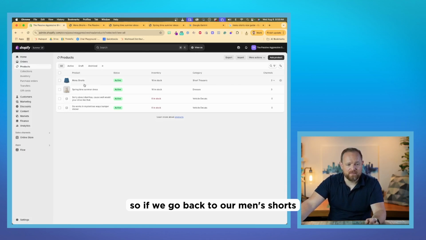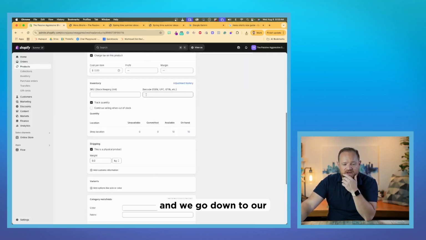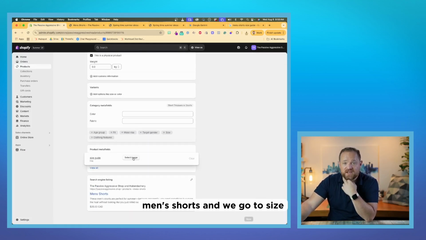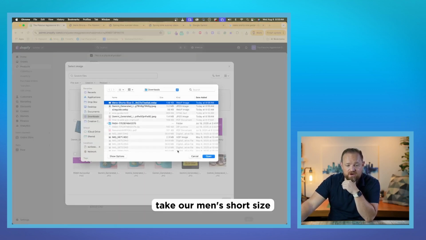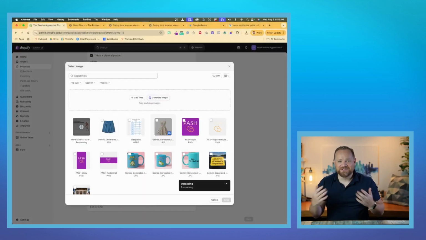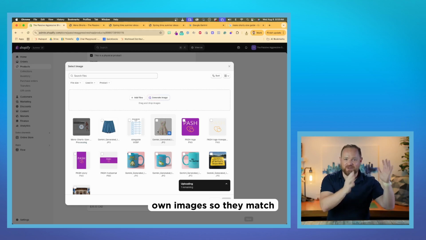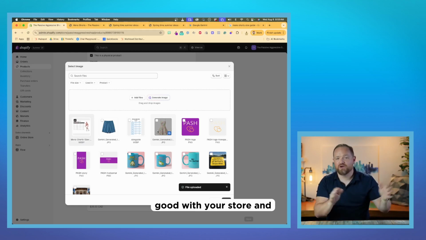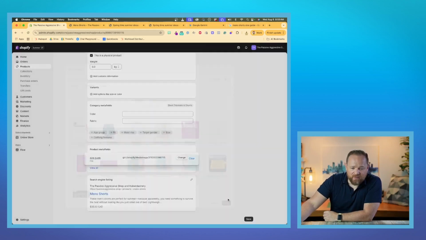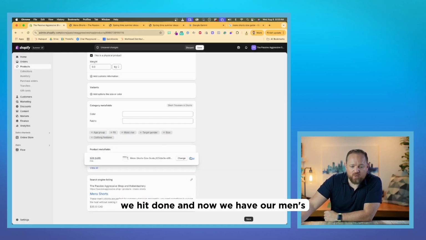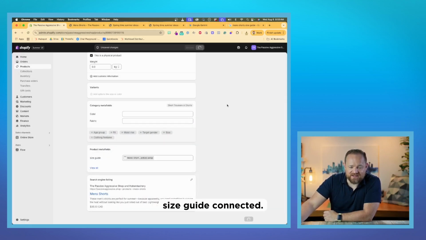So if we go back to our men's shorts and we go down to our men's shorts and we go to size guide here and we can go and upload another image. So we can take our men's short size guides. Ideally, you'll go and create your own images so they match your brand and they look good with your store and all that sort of stuff. I'm using Google Images just for this demo. We hit done. And now we have our men's size guide connected.